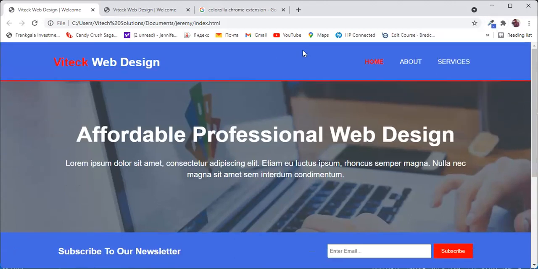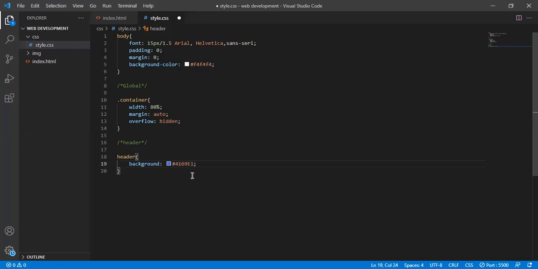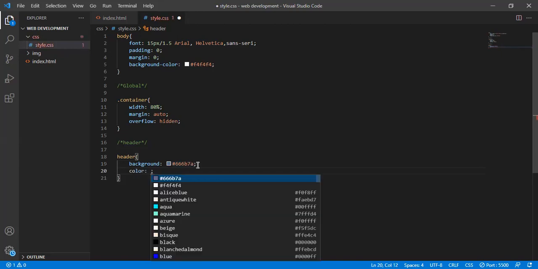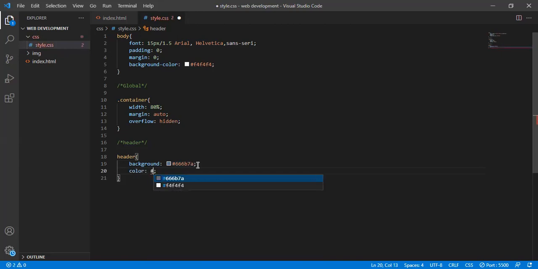All right, I've picked the color, so I'm going to go back to my code editor and add the color to my background. So this color, 4169A1. And then let's give it a color of white. You can see it right here. Let's give it a color of white.